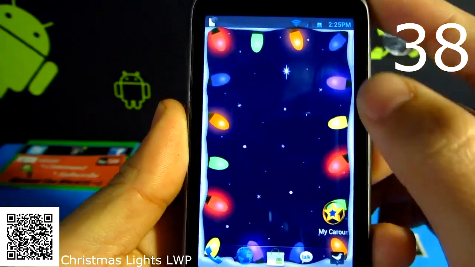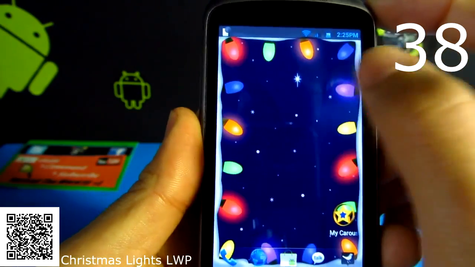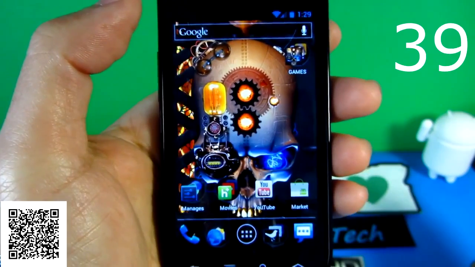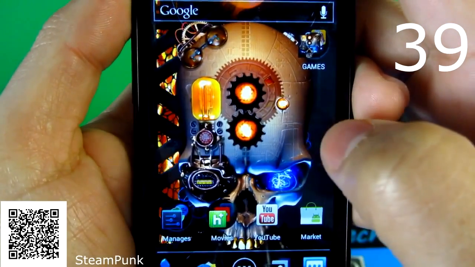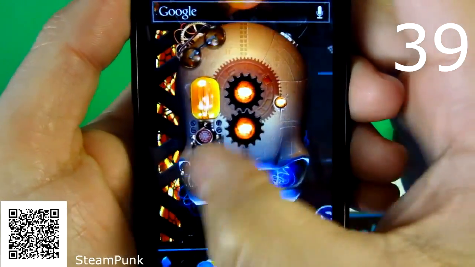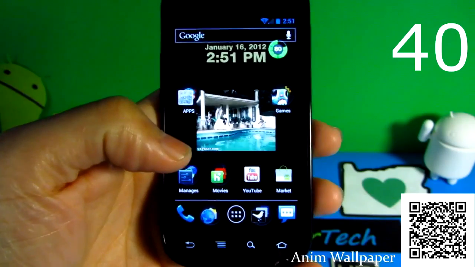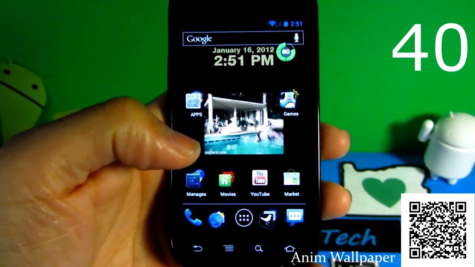Called Christmas Lights Live Wallpaper. As you can see in the background, just flickering on lights. There's nothing to the touch. It looks really cool, neat. It is called SteamPunk. Cranks move and you see the light up because it generates electricity. That's pretty much it.